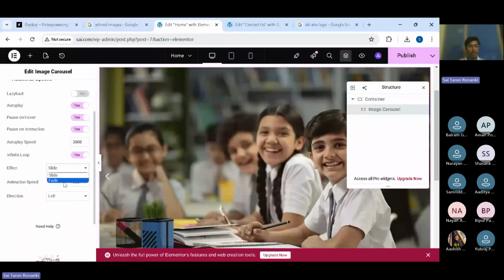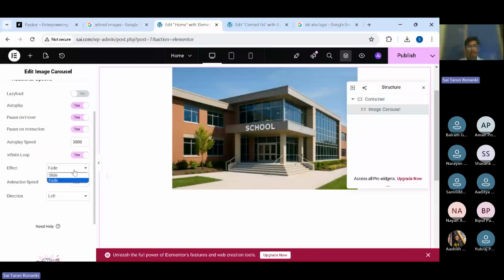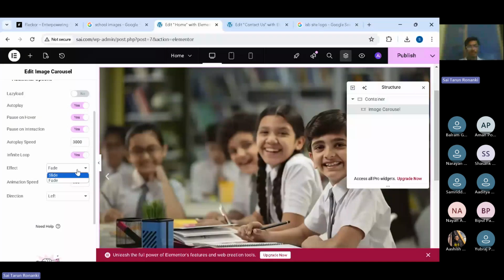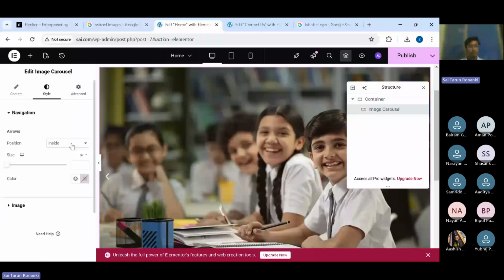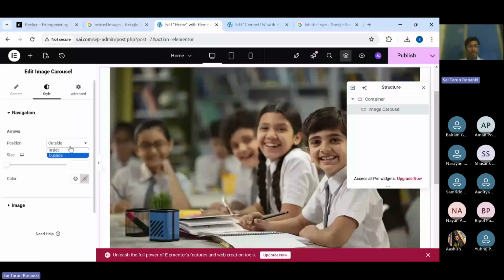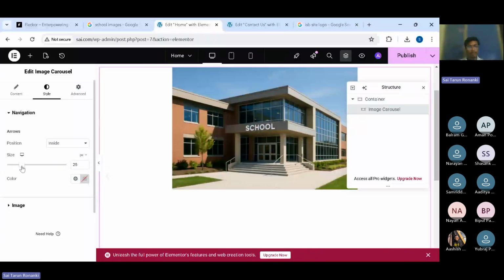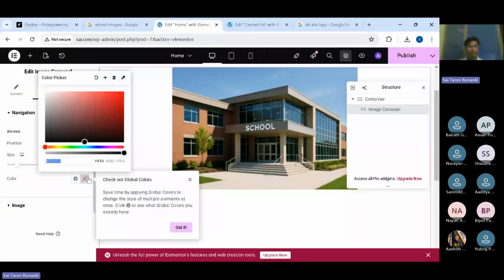For the effect, we can keep slide or fade. If we keep slide, it will slide. If we keep fade, it fades from one image to another image. I'll click slide. And in Style, the same way we can adjust the arrows. If you want to keep them inside or outside, we can change it, and we can customize the arrow size. We can keep whatever size we want, and we can change the arrow color also here. I'll be keeping it black.